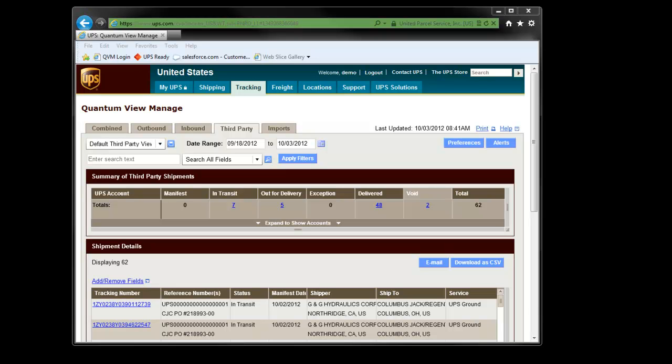Users must have the following components in place for this process: a login to UPS.com which has the QVM option activated, the Plus version of OzLINK installed, and Microsoft Excel installed.